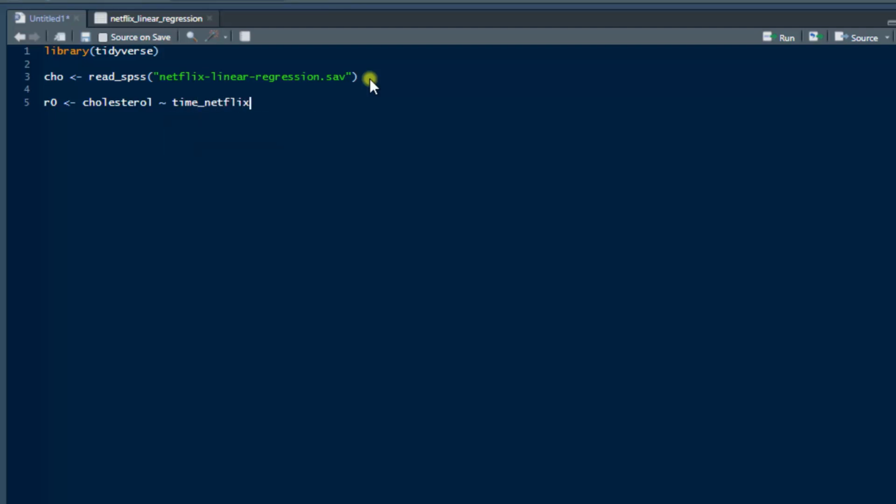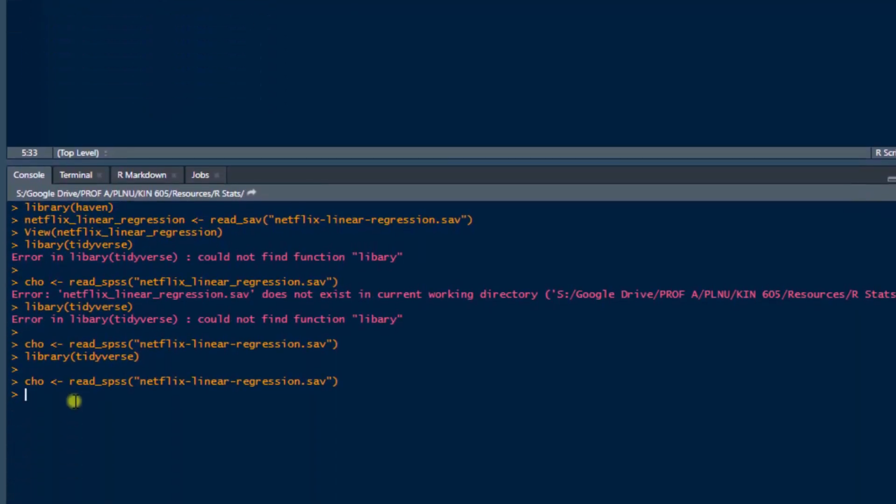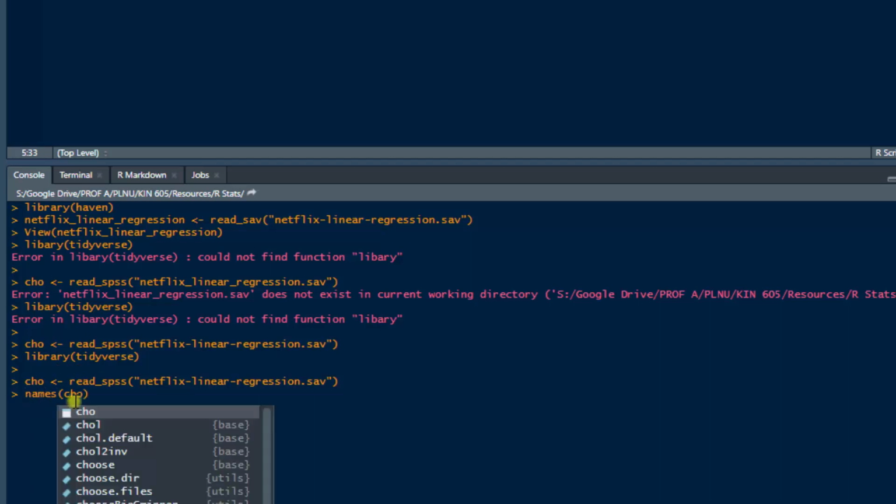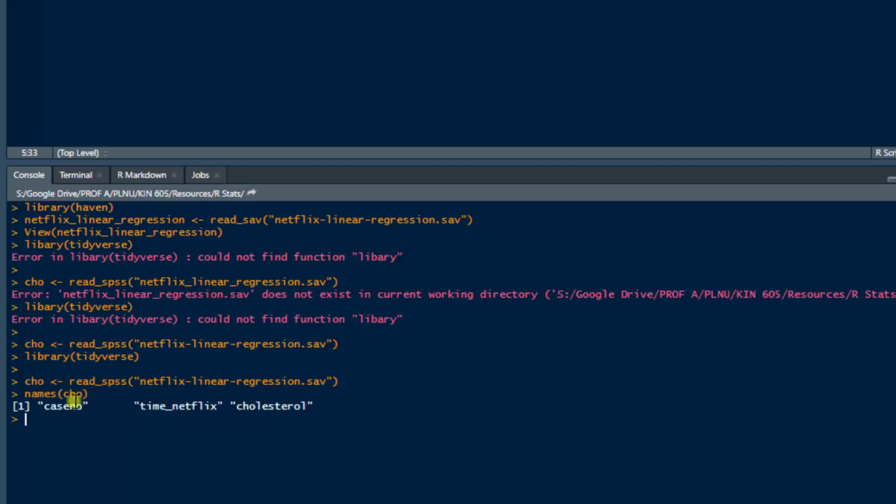Now, I already knew the names of the variables in this data set, but if you want to do a quick check on the exact variable names, come down here to the console, type in names and CHL, that's the name of the data set, hit enter, and then you'll see case number, time underscore Netflix, and cholesterol.